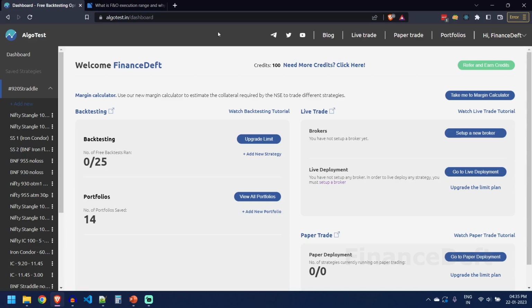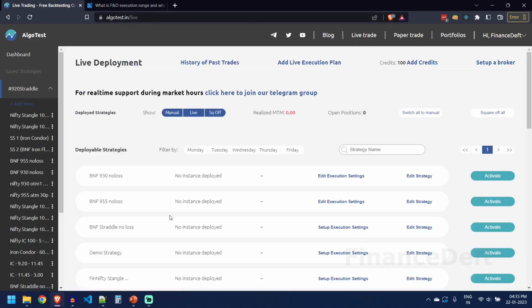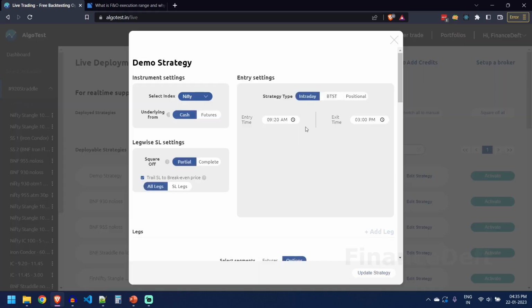So I'm in the dashboard in AlgoTest.in. I'll click on live trade here. Here I have all the strategies which I've created earlier. So I will look for demo strategy. This is the exact strategy which I've backtested earlier. For confirmation, I'll just show you.